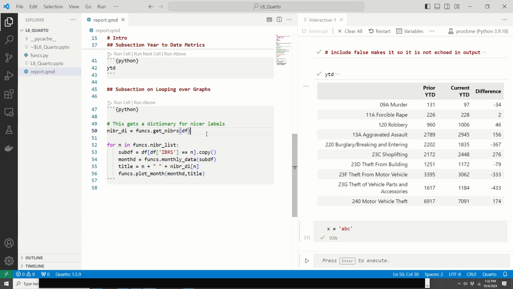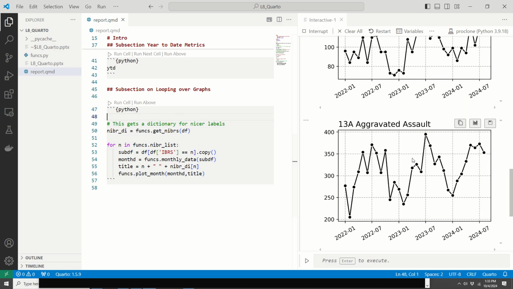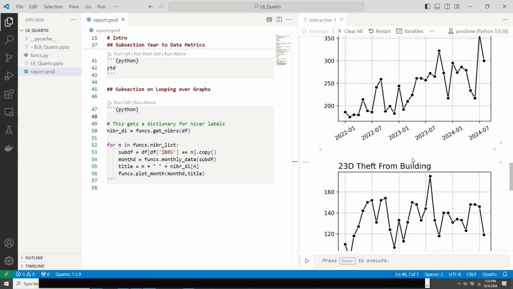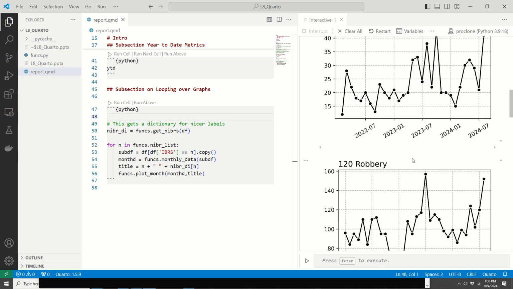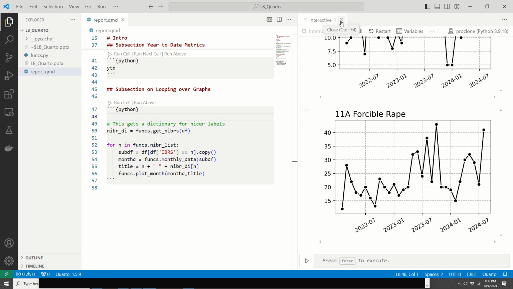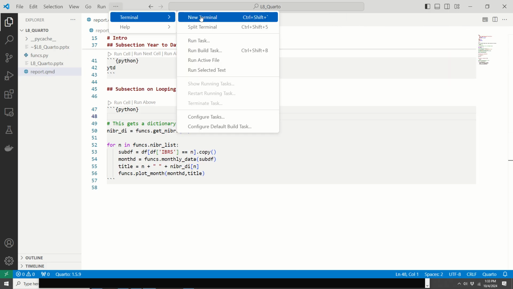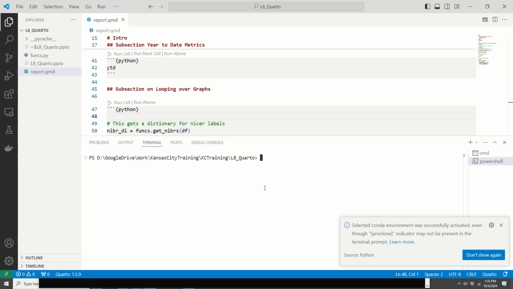A lot of times I like just doing it from the terminal, it's a little bit easier. And so here, if I run this one, this ends up generating a bunch of graphs in a loop. And you can go check those graphs out as well. But here, the main thing that we want to do is we want to render our particular report.